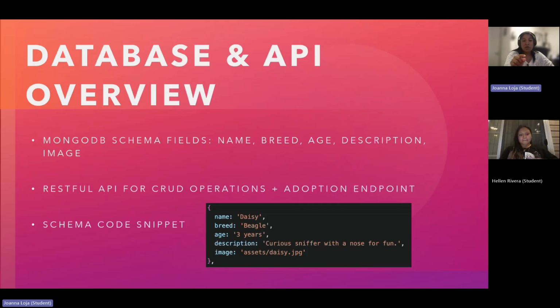So there's a small code snippet that I included there of how the schema actually looks in the back end. And you can see that that's how our different pets are listed on the back end and in the database.